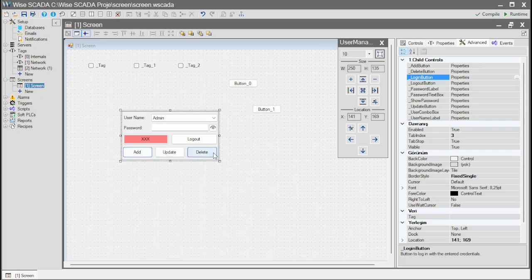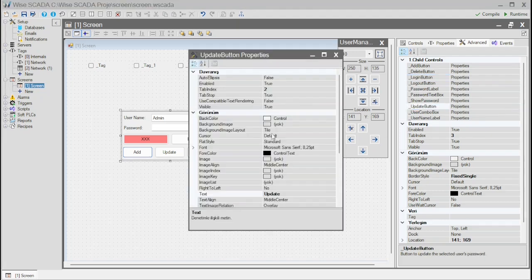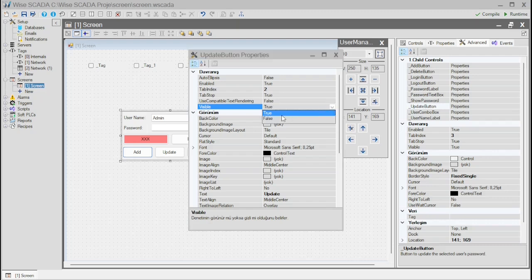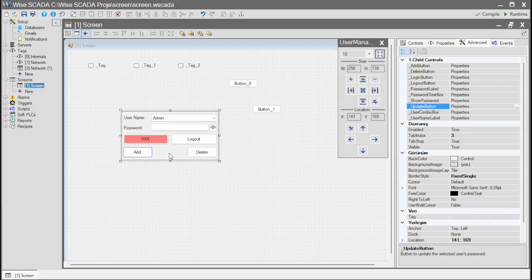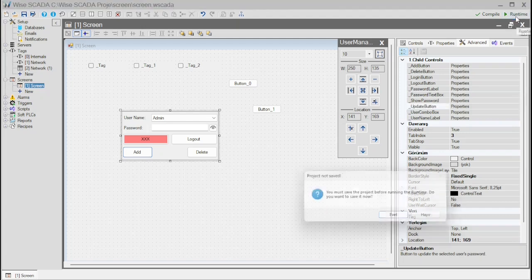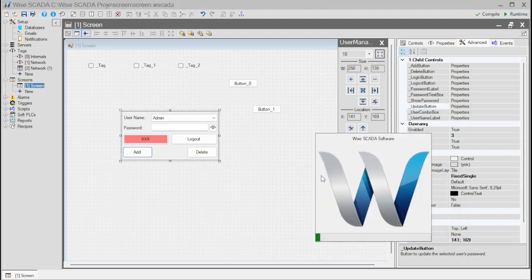This object contains add, update, and delete buttons. If you wish, you can make these buttons invisible. For example, let's make the update button invisible. When we set the visible property to false, the update button is no longer displayed. With this object, you can add users during runtime. Similarly, you can delete users.